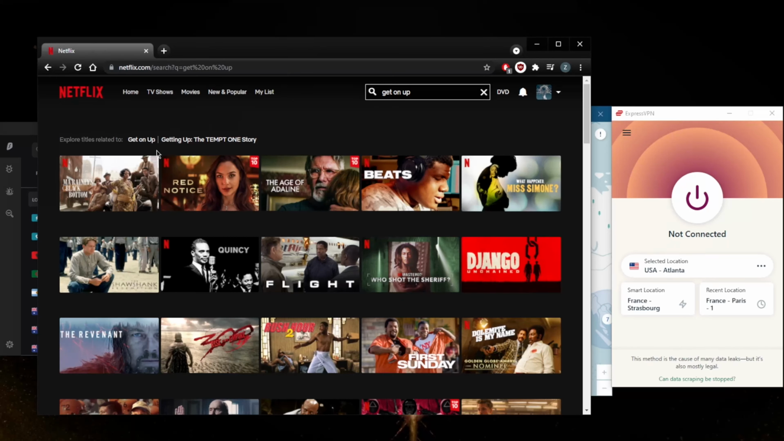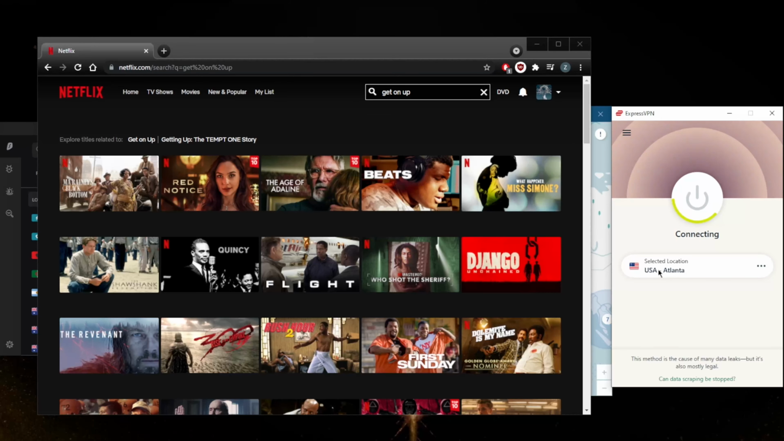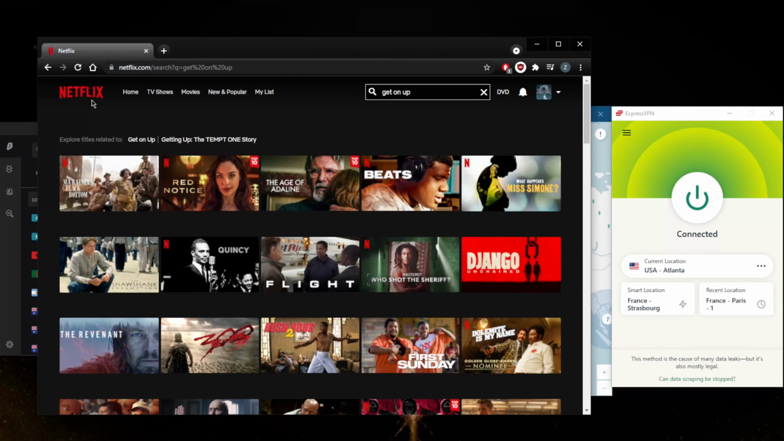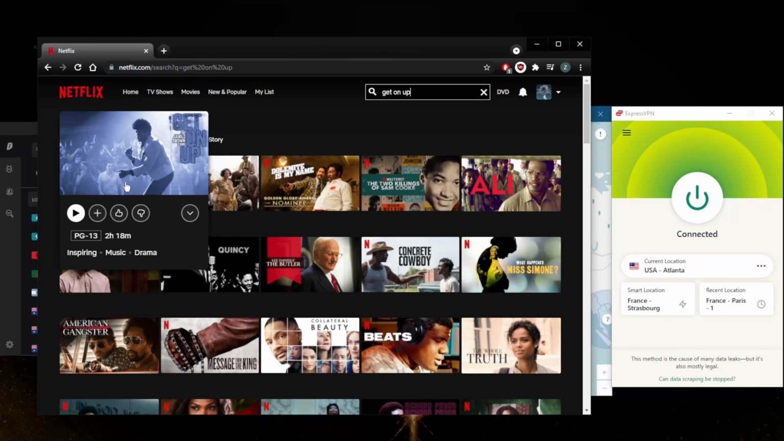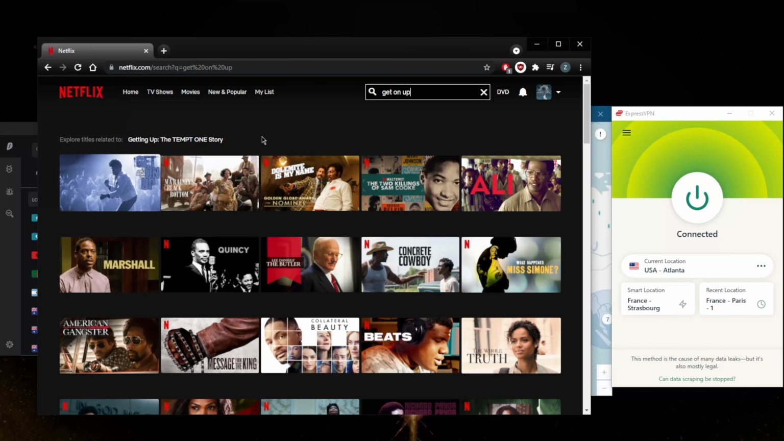So with Get On Up, it is a movie that is only available in the United States. So I'm going to go ahead and connect to the Atlanta server, which is one of the best servers, very consistent in unblocking streaming services. Well, specifically Netflix, not streaming services. Netflix is particularly difficult to unblock, so yeah. Okay, so let's see if Get On Up shows up right here. There it is. So this is how you pretty much unblock a streaming service, or a Netflix library specifically.